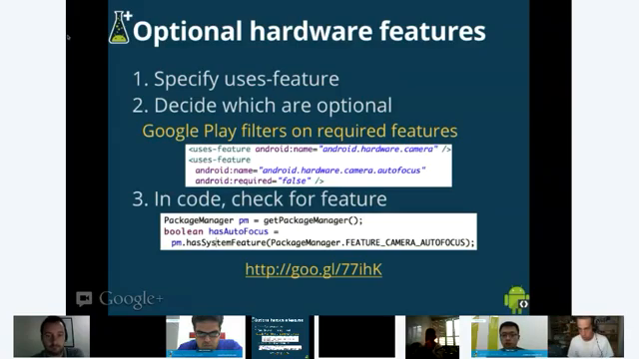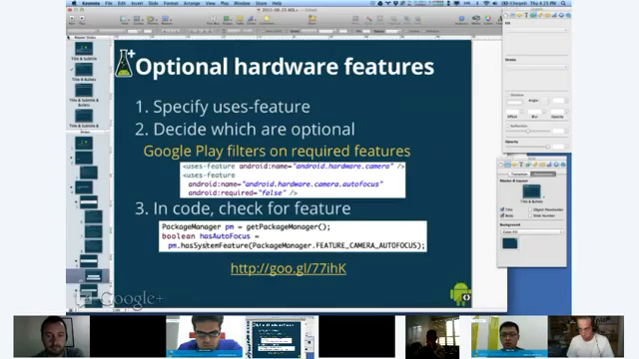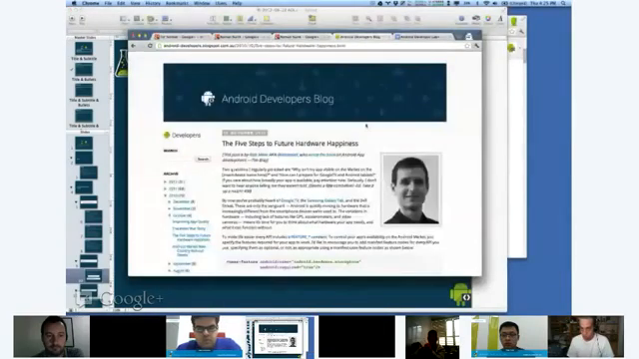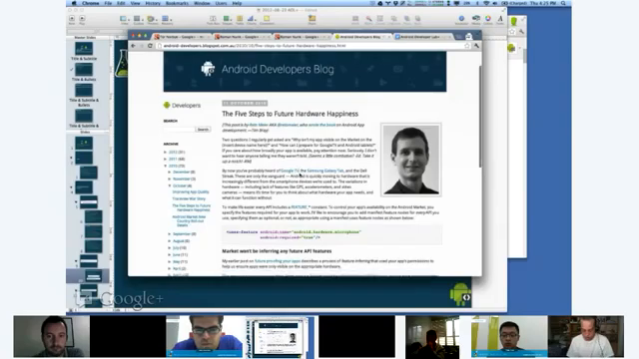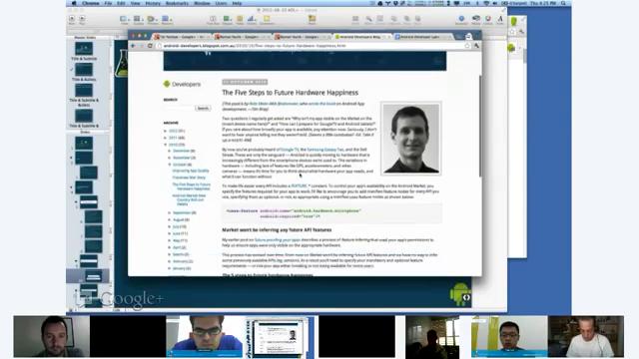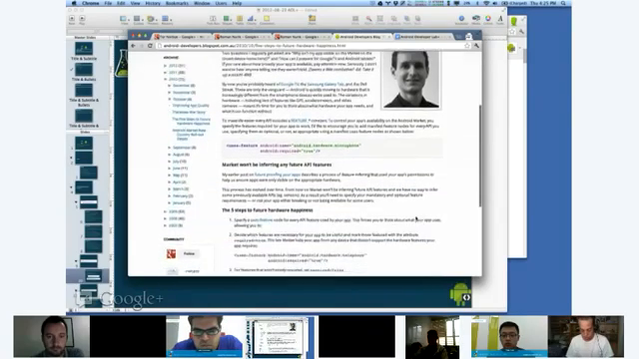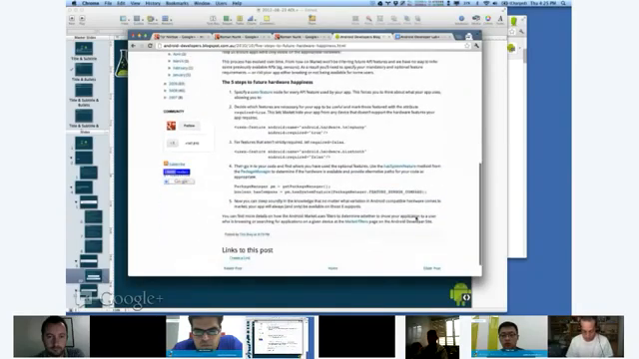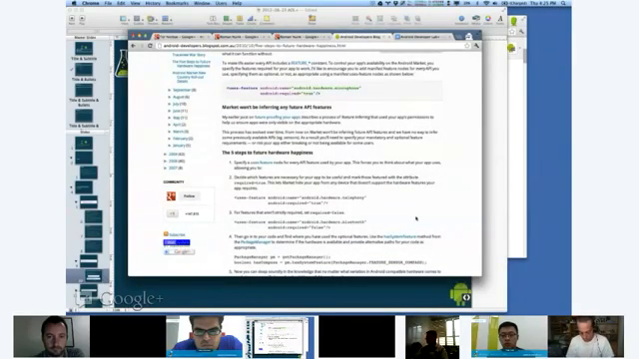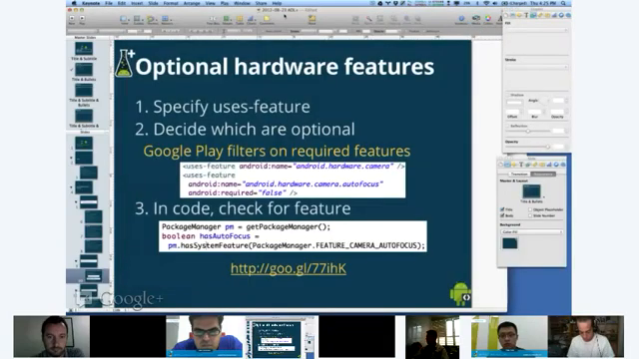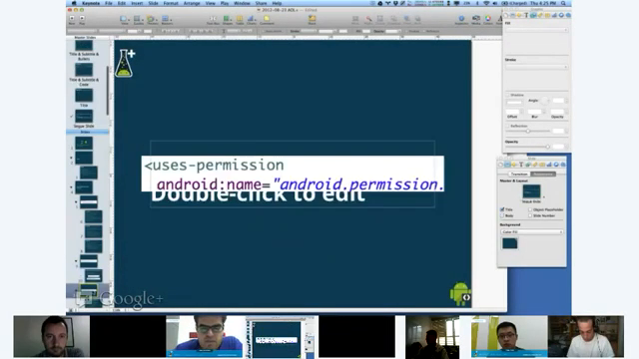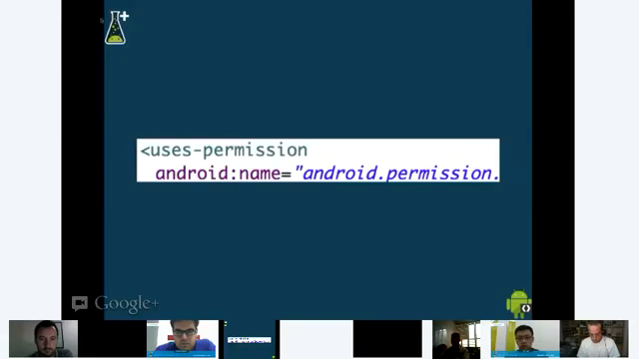Now, I've provided a URL there at the bottom. We actually had a blog post about this, and I'll just bring that up. We had a blog post about this all the way back in October 2010, rather. So it's worth your while to have a look at this code and have a look through this blog post that walks you through it in more detail. So let's go to the next section of the presentation, uses-permission.